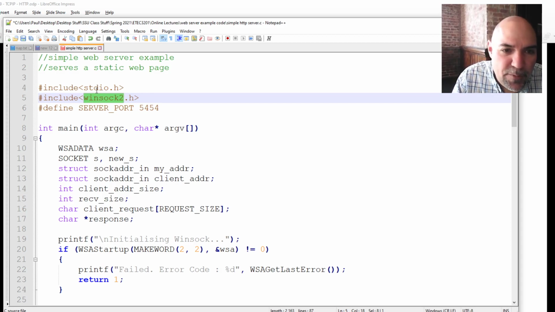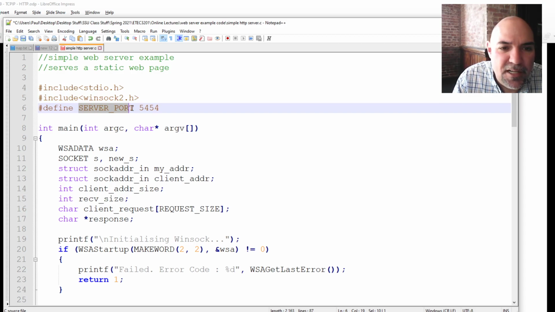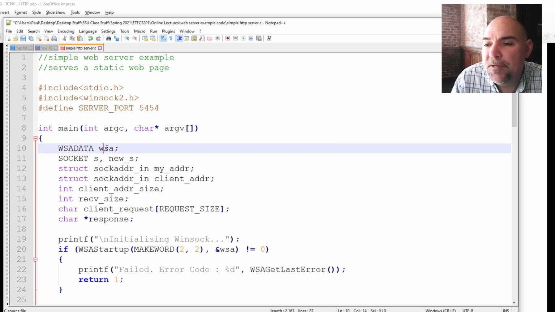So first off, we import what we need imported, and then I'm defining the port that the server is going to listen on. Now I'm not going to use port 80, the typical HTTP port. I'm going to use 5454. And notice that's not hex. That's a decimal 5454.